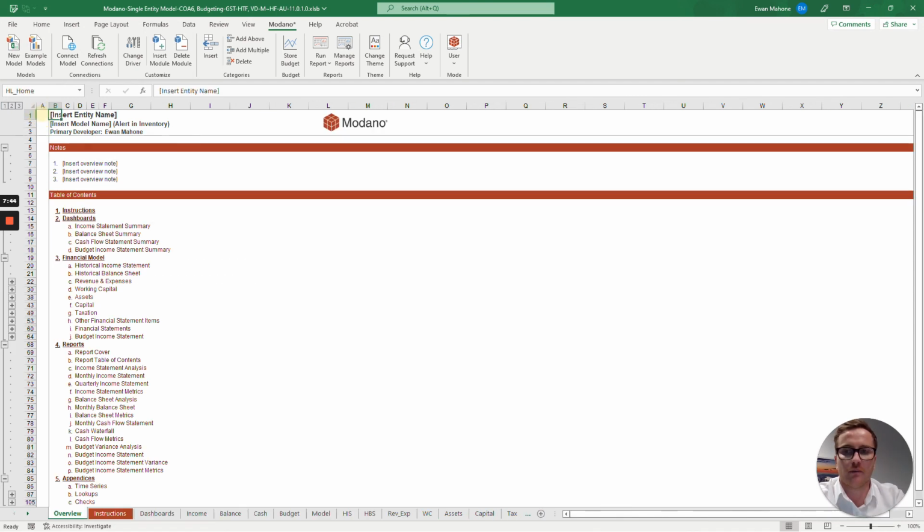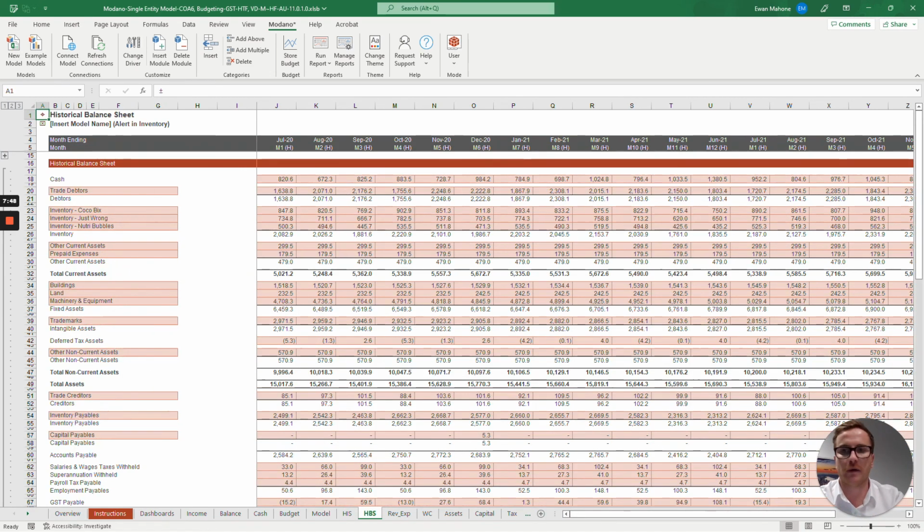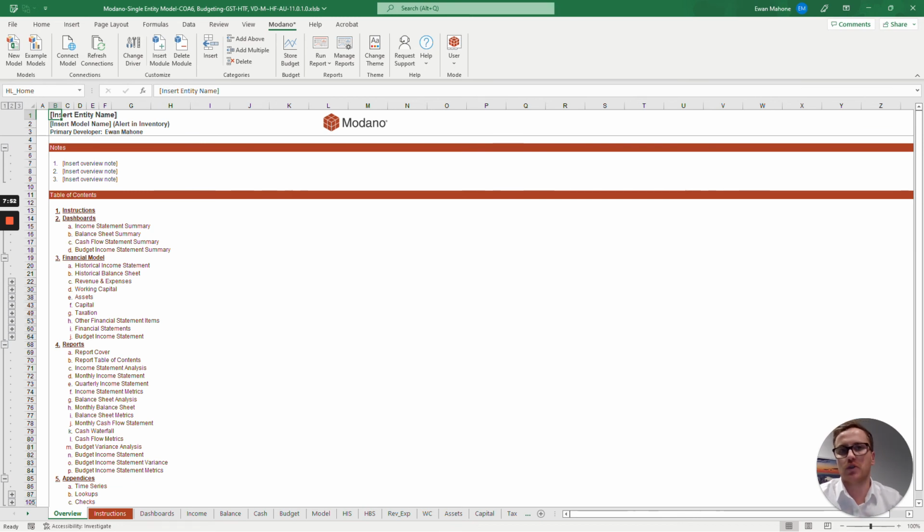And now that we have updated our denominations, we have our historical income statement and historical balance sheet data, we're now ready to go on to building out our forecasts and choosing the appropriate drivers for our financial model.